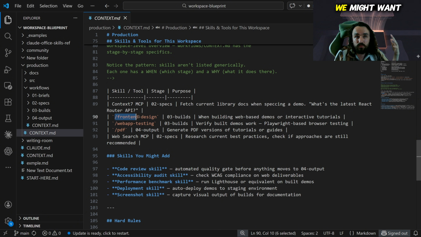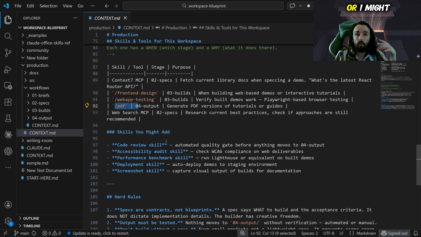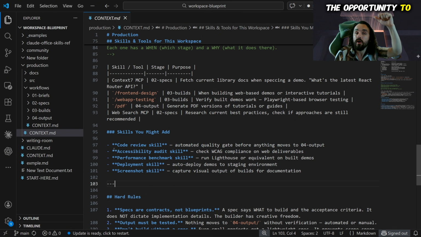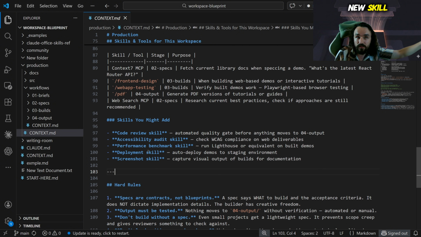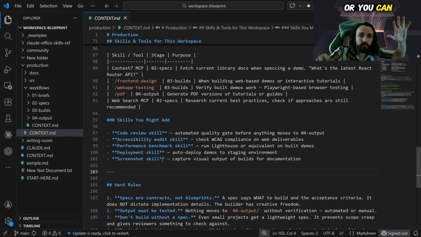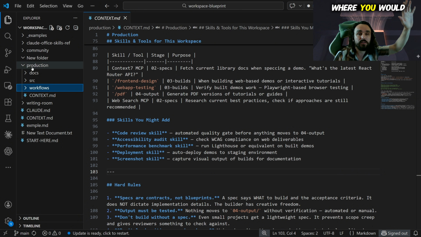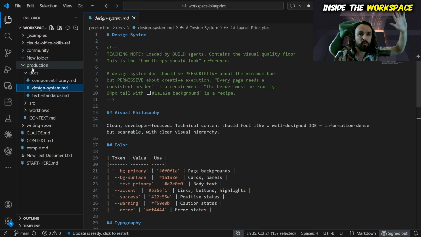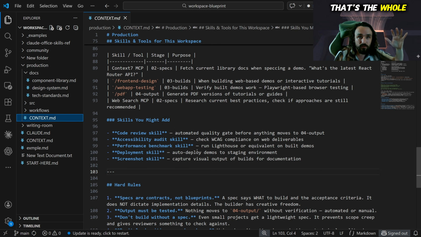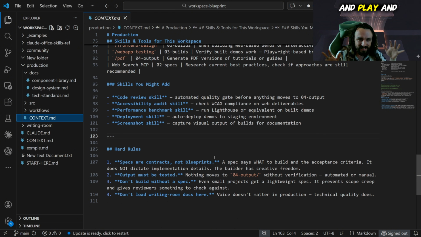At certain points, we might want the front-end design skill or a web app testing skill or a PDF skill, or I might want to give Claude the opportunity to look up a skill, find a new skill, or even possibly create one. You can wire up 15 skills, 20 skills, 100 skills into a workspace, or you can perfectly add the skills where you would need them inside the workspace rather than having them loaded at all times. That's the whole idea here, is about plug and play and routing.